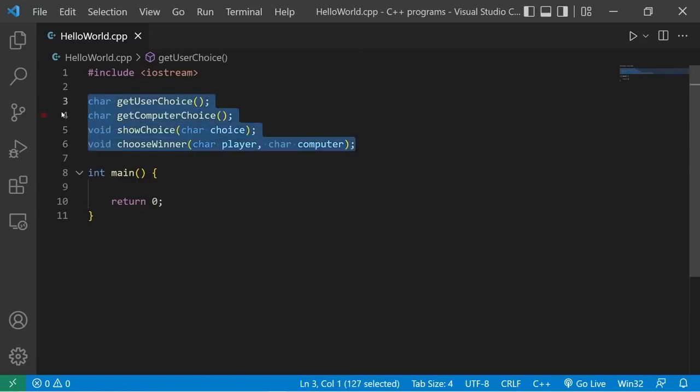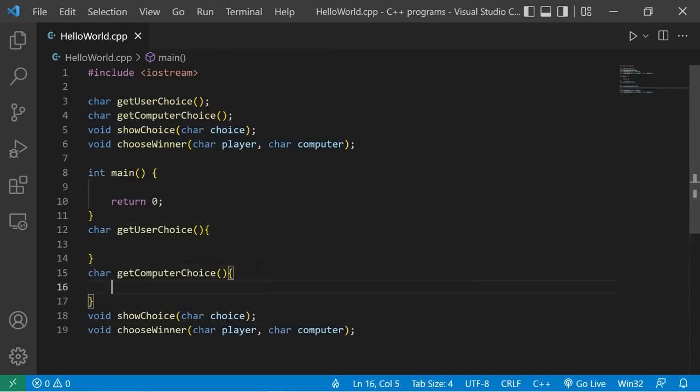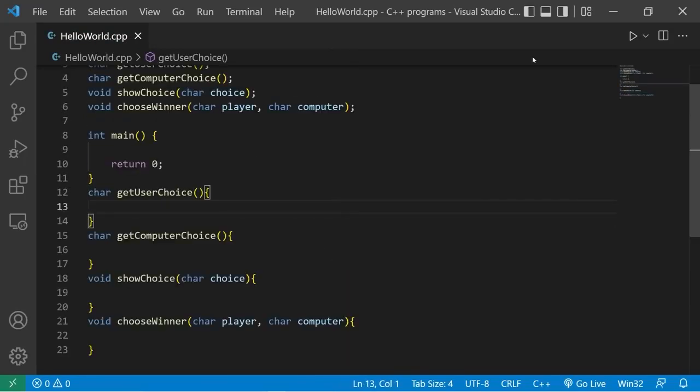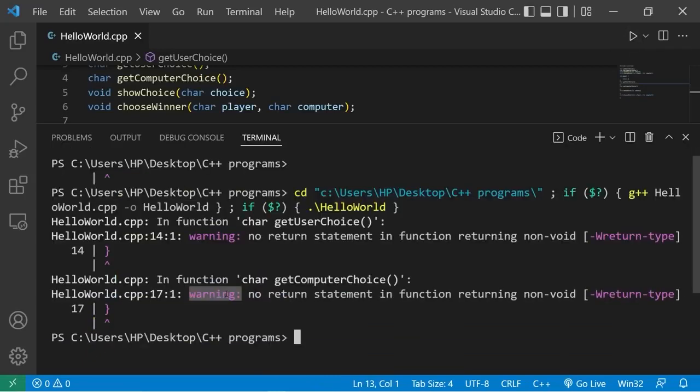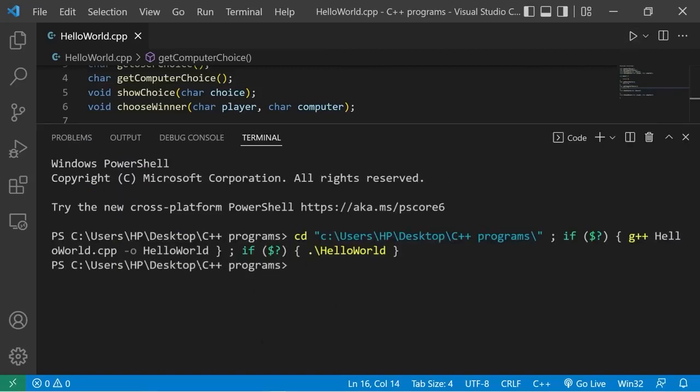Let's define these functions. Let's copy all of these. After the main function, I will paste them, then add a set of curly braces after each. Currently, if I were to run this program, we do have some warnings because with these 2 functions, get user choice and get computer choice, we're not returning anything, even though we stated that we're returning a character. Just for the time being, I'm going to return 0, just so that those warnings go away, but we'll correct these momentarily. So we shouldn't have those warnings.